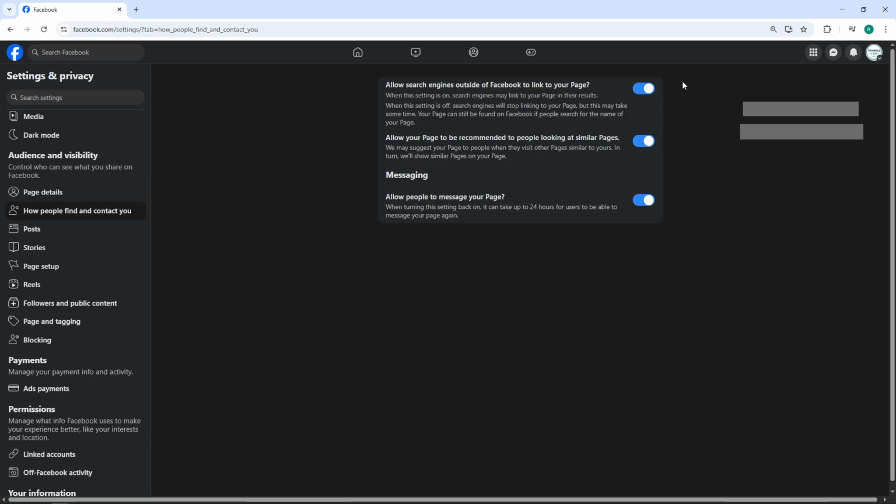The first allows search engines outside of Facebook to link to your page, meaning Google and other search engines can index and display your business page in their results. The second option allows your page to be recommended to people looking at similar pages, which increases your reach but also your public exposure. To make your page more private, you'll want to disable both of these. Simply click on the toggle button next to each option to turn them off.